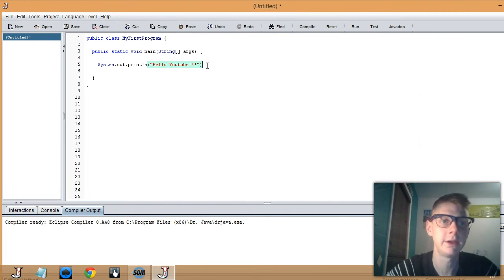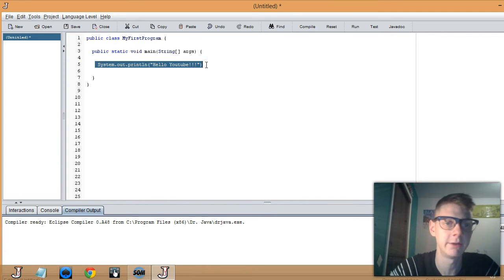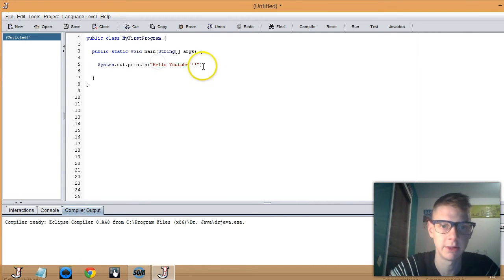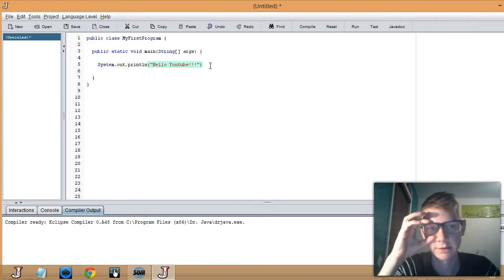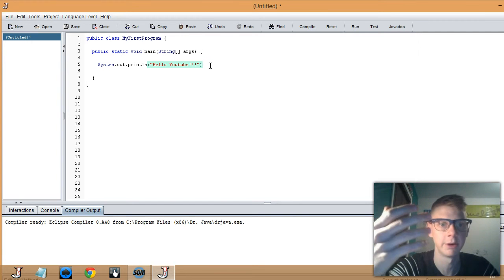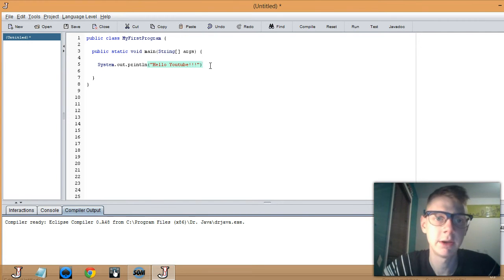Also, Java is very much like a language. Okay, so this is a sentence. That means, okay, Java, I want you to print out this message, hello YouTube. But just like in English, and just like most other languages, French, Spanish, and all these things, there's punctuation, there's grammar. And grammar and punctuation in Java is known as syntax.